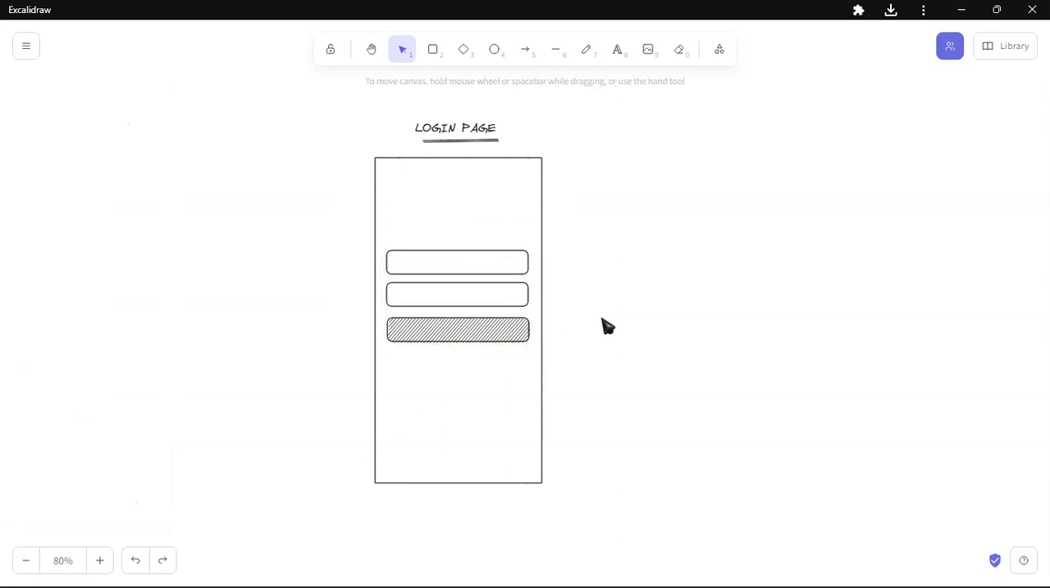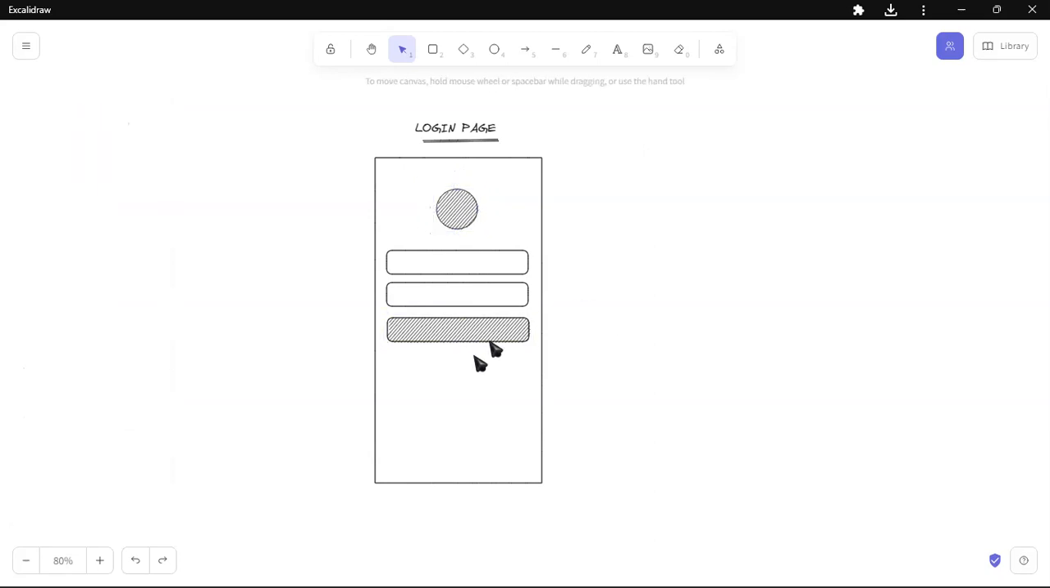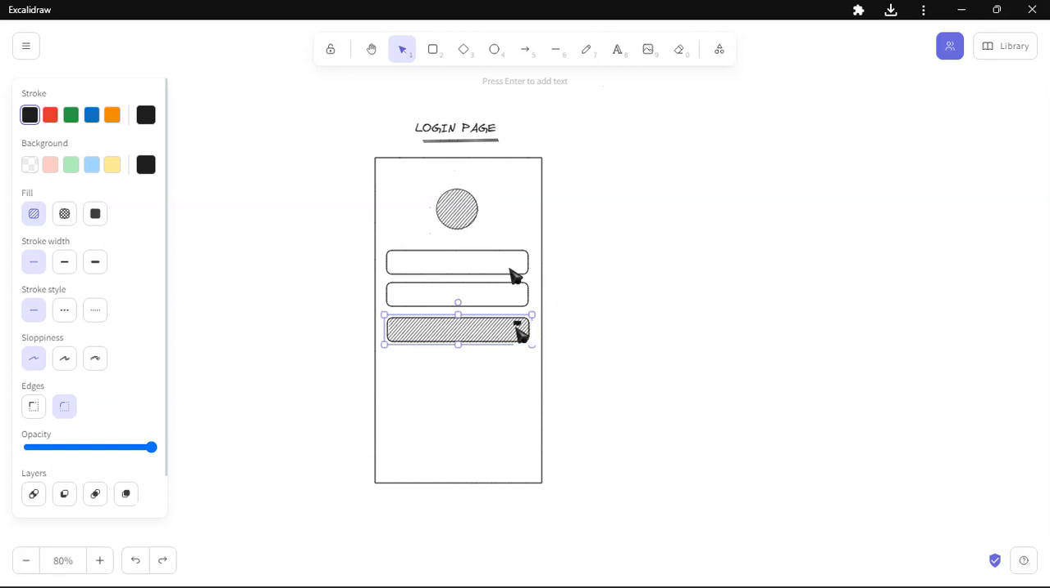A simple sketch doesn't have to be too much. Let me say I want something to be here, most likely a logo of the application, something like that. Then we're like, yeah, that looks good. I know this is a button.